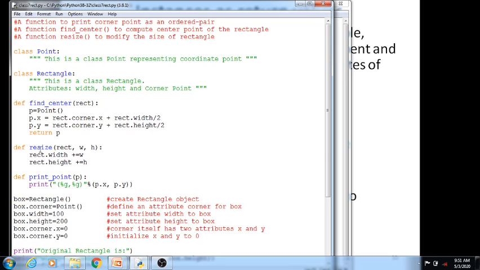Okay, resize. If you want to resize the rectangle, resize(rect, w, h). rect is the object, and w and h are the width and height. rect.width = rect.width + w, whatever the existing width, and rect.height = rect.height + h, whatever the existing height. Then print_point, as you have taken the point in this one. Okay, let us try to execute this.